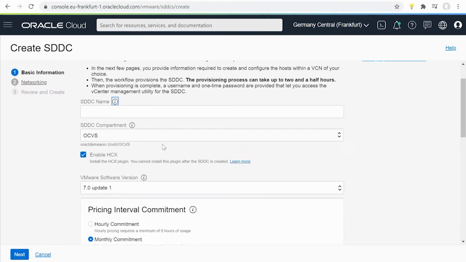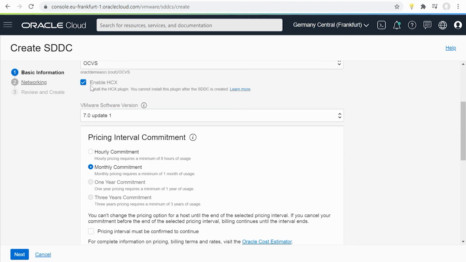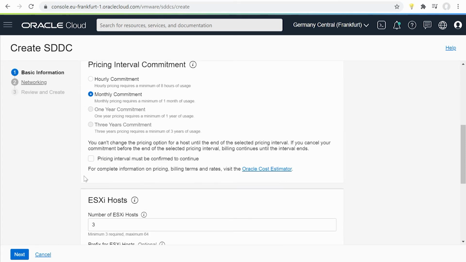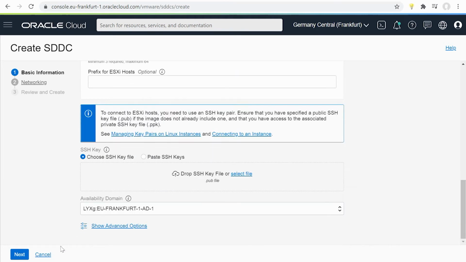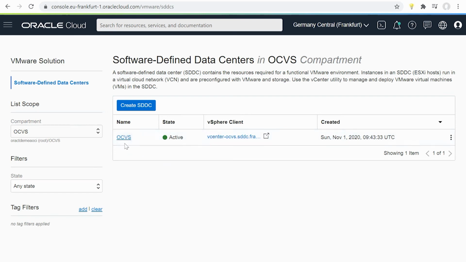And all this does is for you to specify a name of your OCVS environment, what version you want to deploy, if you want to have HCX included, and what commercial model, and you need to specify some of the networking information for the environment to be created. Now, I already have an environment created, so we can actually use that environment from a demonstration perspective.